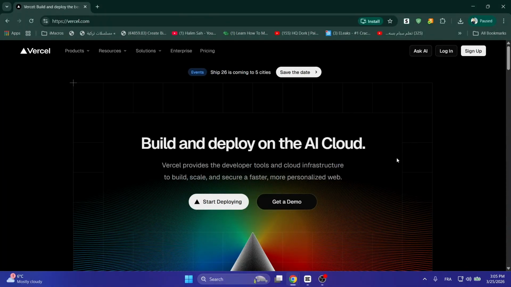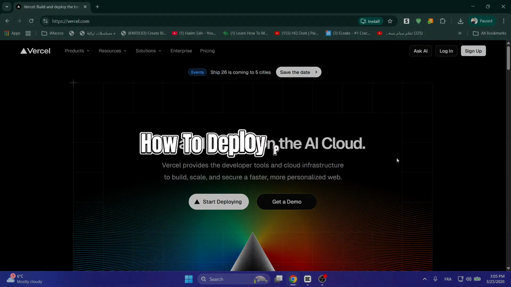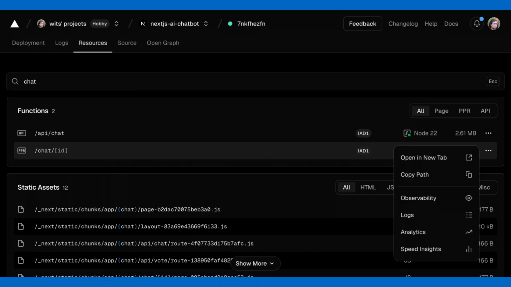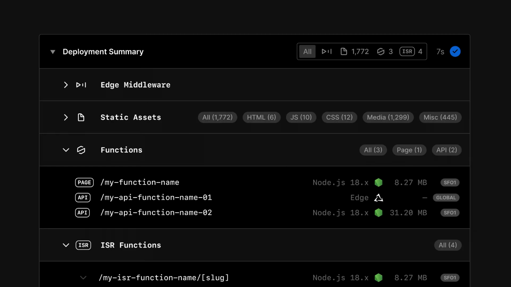Today we're taking a look at how to deploy a project on Vercel. Firstly, go to the Vercel website and sign in to your account. Make sure your project is ready to deploy: Node.js, Next.js, React, etc., or a plain static site. Push your project to GitHub, GitLab, or Bitbucket, and Vercel integrates easily with Git repositories.